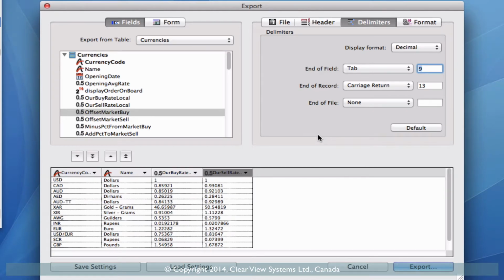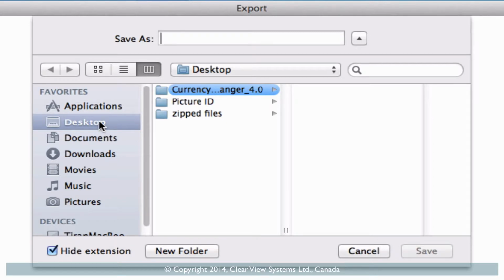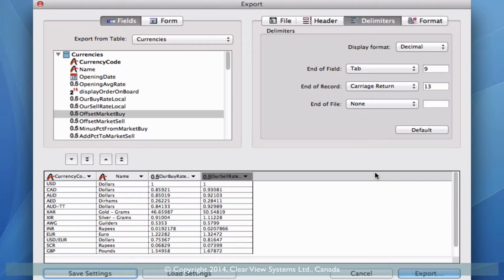Now we may want to run this type of export and this type of data again, but we don't want to have to go through all these steps of selecting the fields and selecting all the different headers and so on and so forth. So what we can do is save all of these settings that we've just put in right now. Down in your left corner you'll see the Save Settings button. We just want to click right here, and we'll need somewhere to save it. I'm just going to save it to my desktop, but you could save it to wherever makes sense for you. And we're going to call it, let's say, Currency Settings. And then click Save.